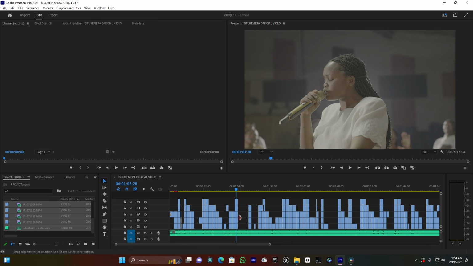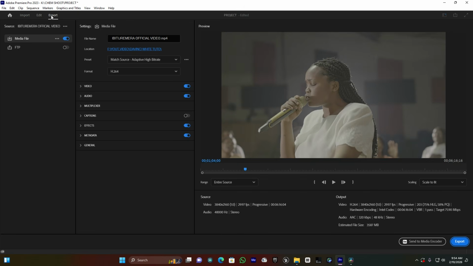Okay, so now you have to export your video as normal. So now the thing you have to do is go here to Export. Okay, this second method is for when you have already finished cutting your music video, adding transitions, adding effects, adding the title animation, adding all the things you want.